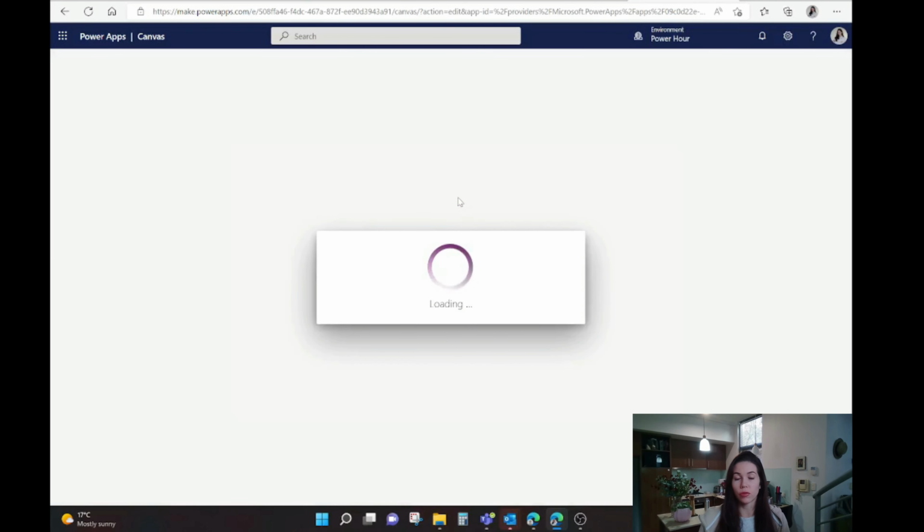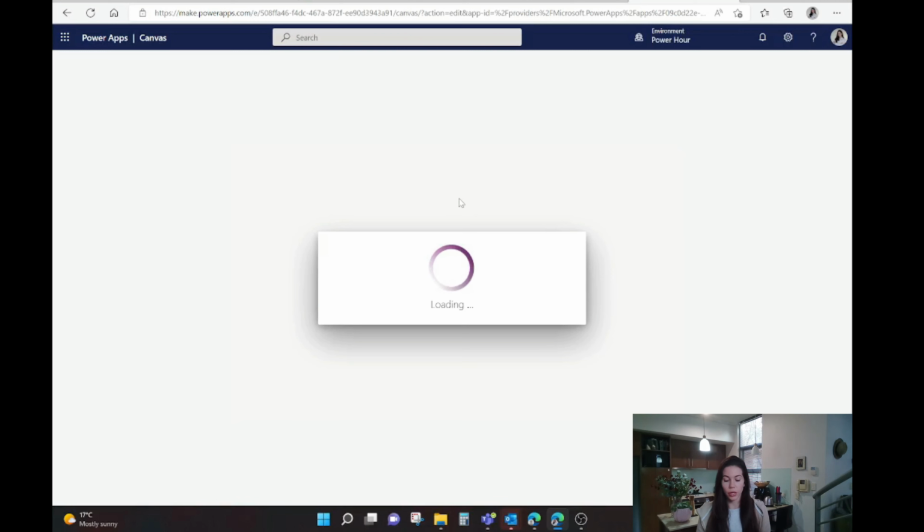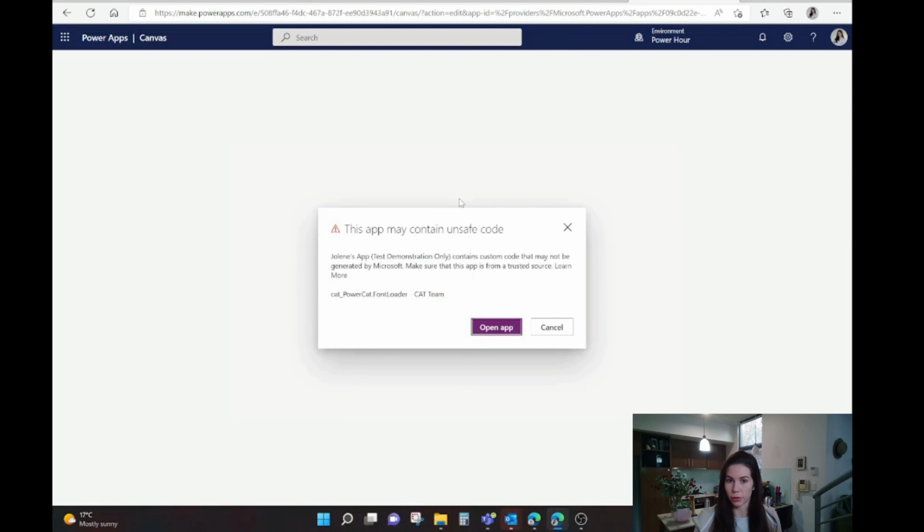So now I'm going to show you around this template, this mysterious template that we downloaded from the Theme Gallery. But first, you'll notice when it opens, it will let you know that this app may contain unsafe code, and that's fine. So to explain to you why these templates have code in them. The templates have code in them, and it's custom code, and it was Microsoft that created it. The Microsoft team that created it is called the CAT team, which you can actually see on the window in the dialog box there.